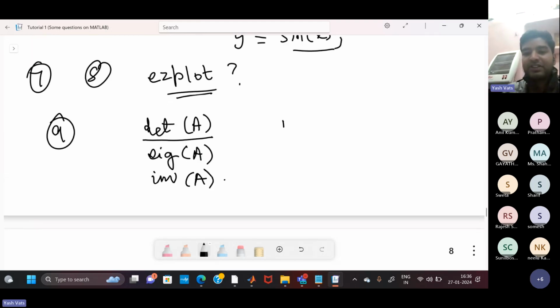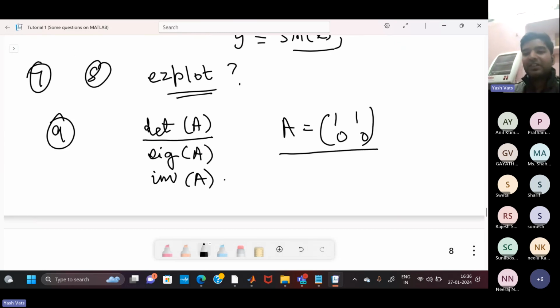So if I give some matrix like A is equal to [1, 1; 0, 0], does MATLAB give the inverse of this? No, sir. Why? Because the determinant is zero. It is not invertible because one of the eigenvalues is 0. The determinant is the product of eigenvalues, and since the determinant is 0, one of the eigenvalues should be 0.